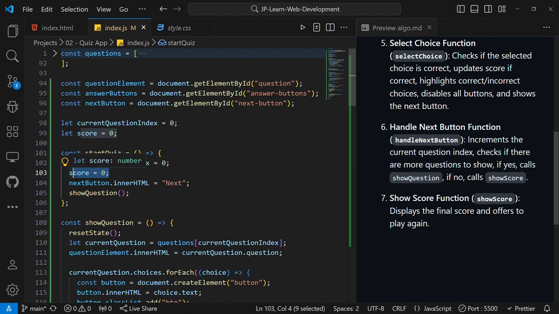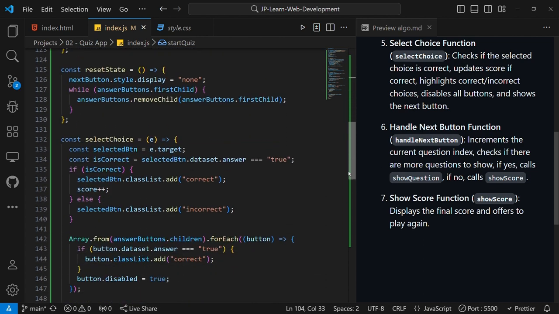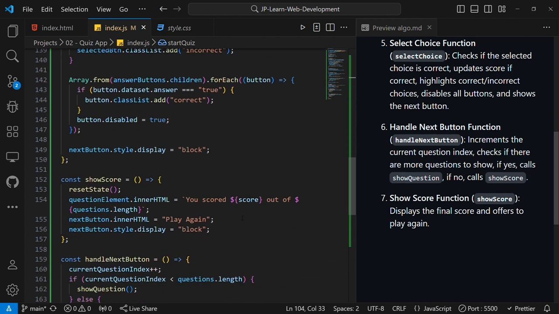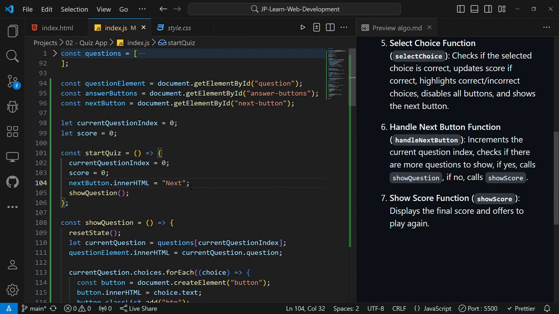Then it keeps track of the number of questions that he got right. Also, the value of the next button, we want it to be next. We don't want it to be play again, because keep in mind that we changed it here to play again. So we want to change it back to next if someone plays the game again.